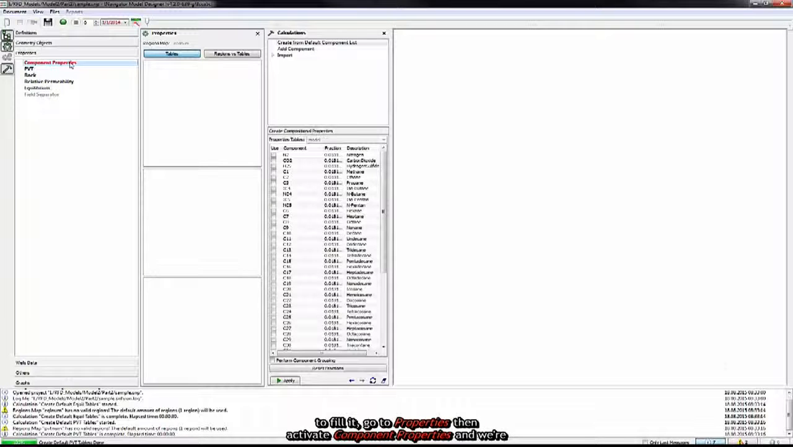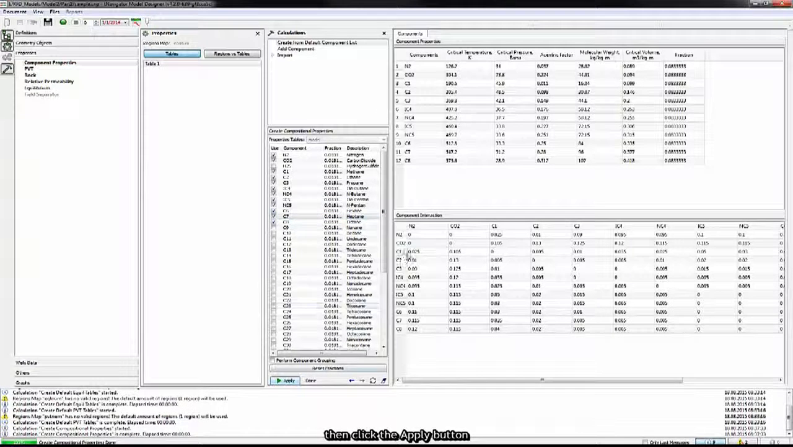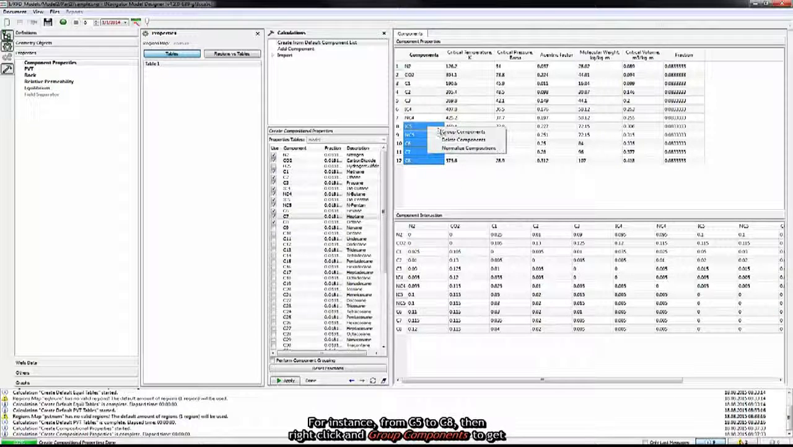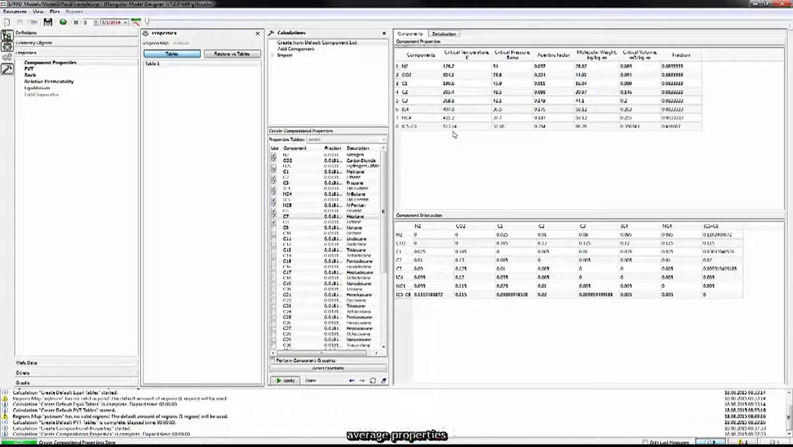Then activate Component Properties. Now we're going to use the default components list by choosing components. For instance, let's choose nitrogen, carbon dioxide, and components from methane, which is C1, to octane, which is C8. Then click the Apply button. tNavigator will create properties for each component: critical temperature and pressure, acentric factor, etc. To group components, select any, for instance from C5 to C8, then right-click and group components to get average properties.